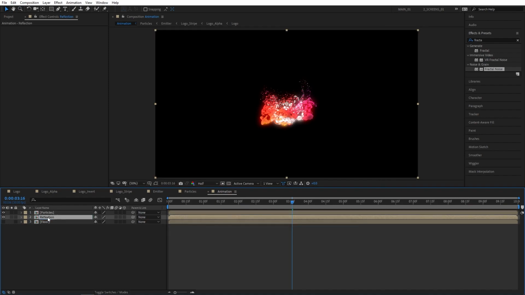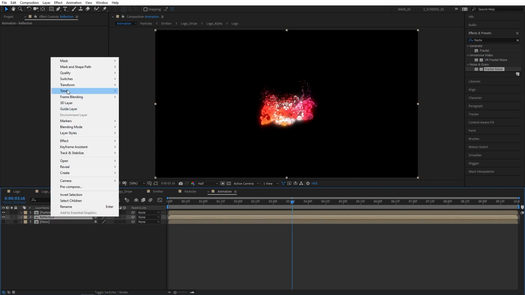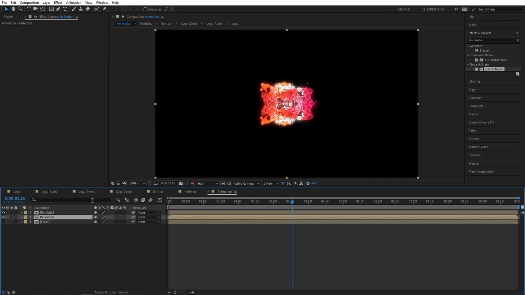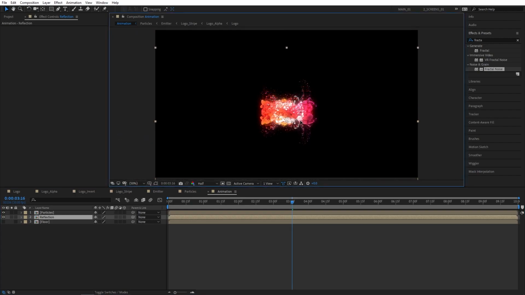Now let's select the particles layer and press Ctrl D to duplicate it, rename the bottom one to reflection. Then right click the reflection layer, go to transform and select flip vertical. That'll make the logo upside down and then you can just drag on it and place it below the main logo. And we're almost there.